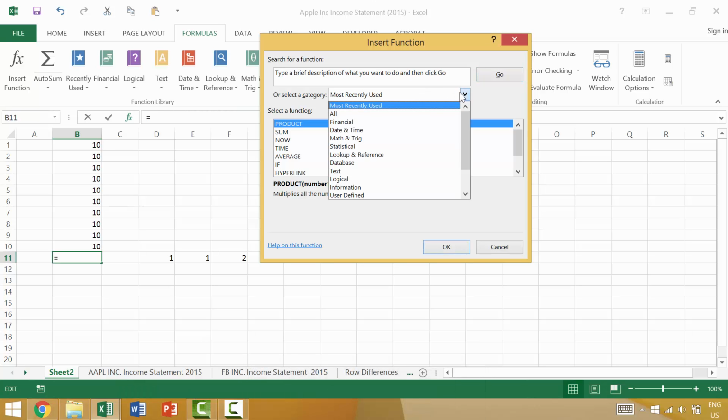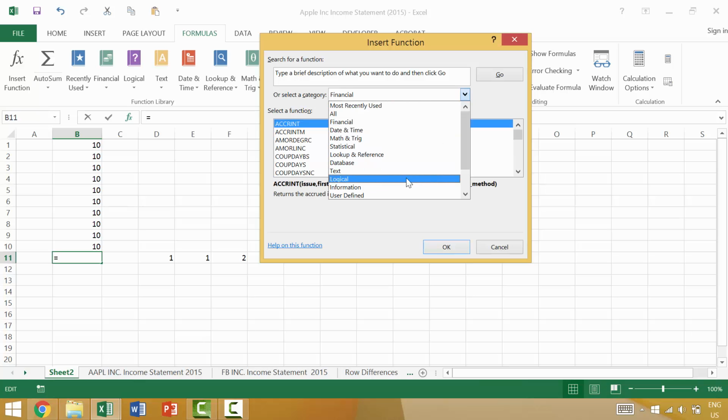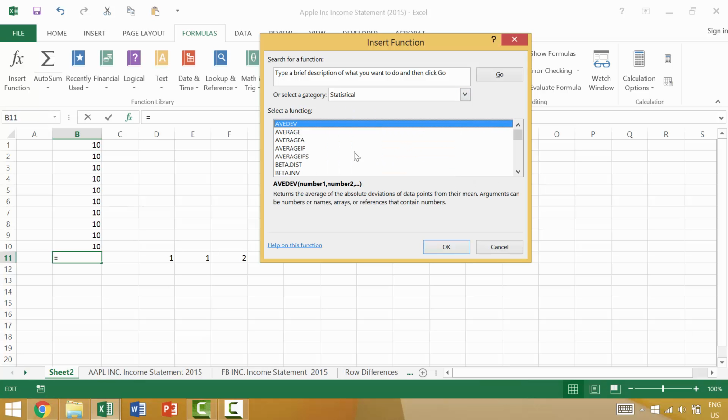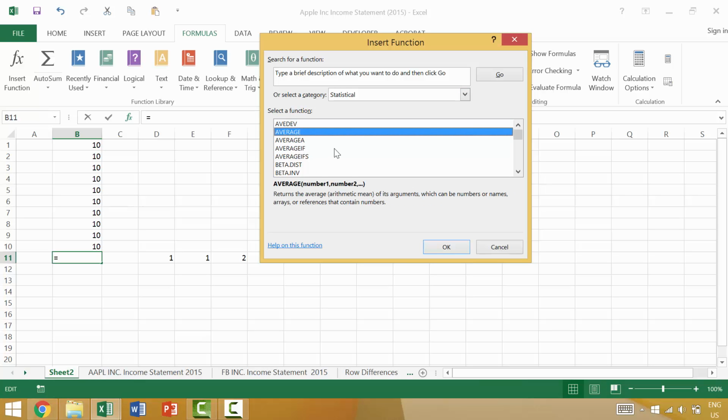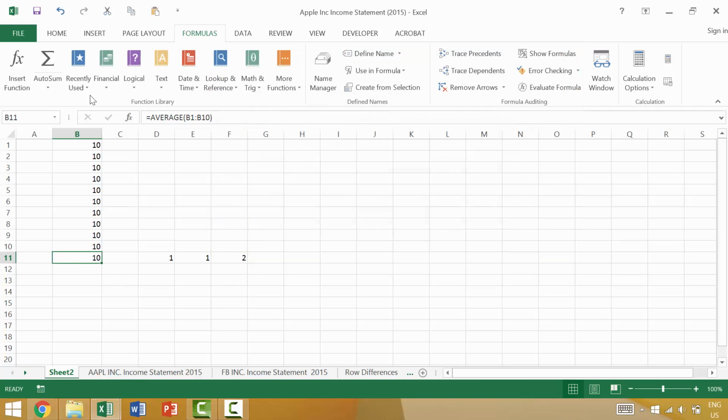You can look at things like most recently used, maybe financial, maybe we'll look at logical. I often will do things like maybe statistical. So average. Let's take the average of these, and that's a good range. The average of all of these is 10.